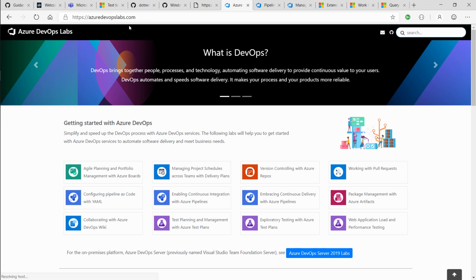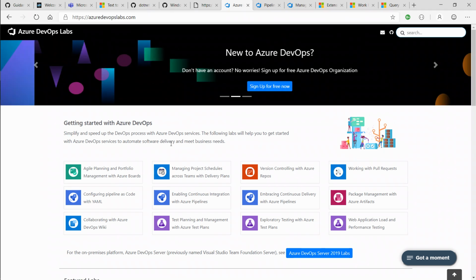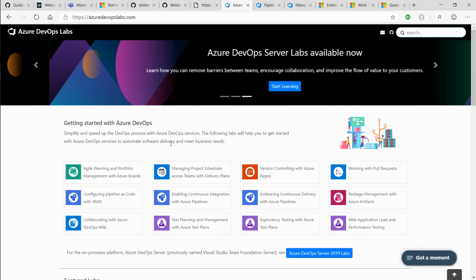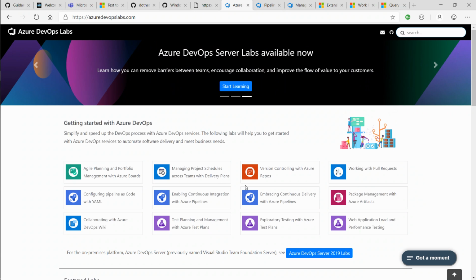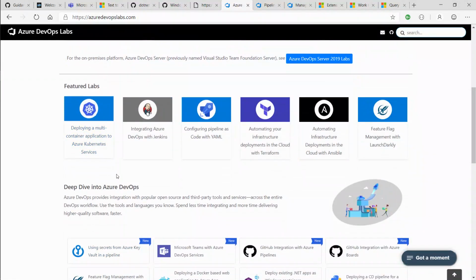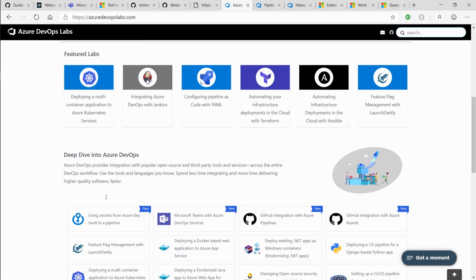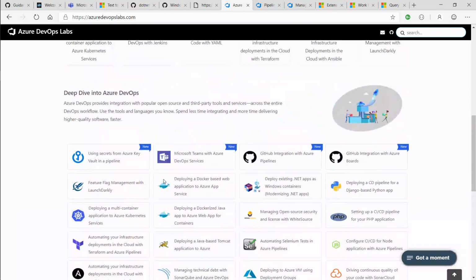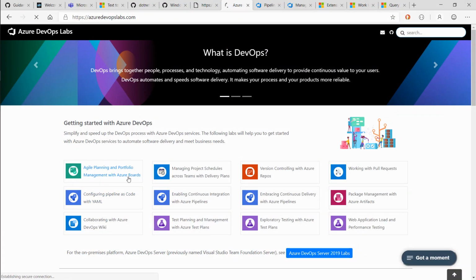This is that Azure DevOps Labs that I showed you in the beginning. So there you can see agile planning, project schedules, configuring code, continuous integration, deploying to multi-containers, Kubernetes. You use containers here yet? Docker, Kubernetes? No, not yet. Okay. Feature flags. So there's a lot of stuff that it contains here.